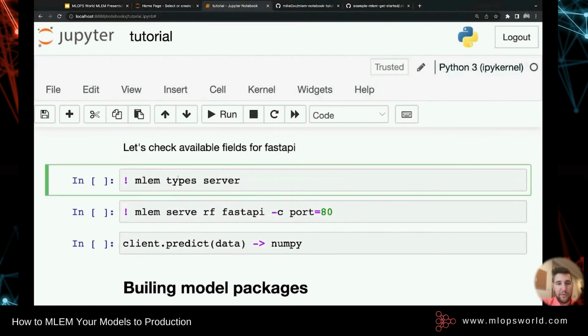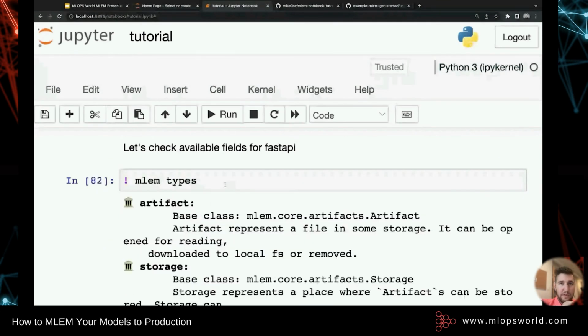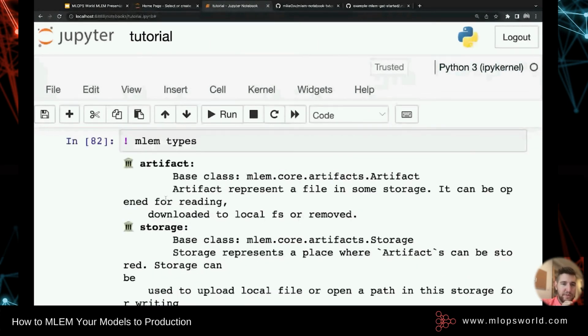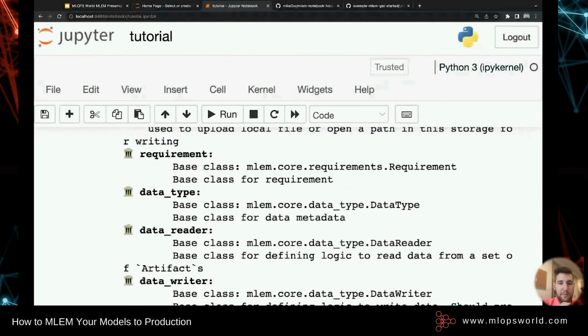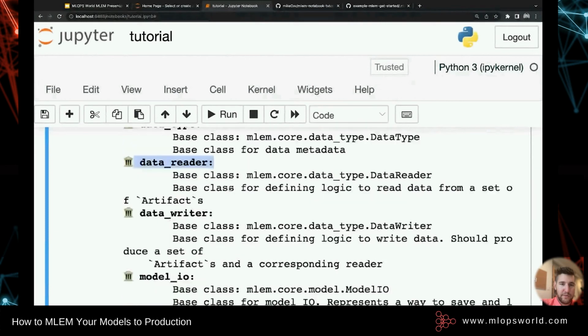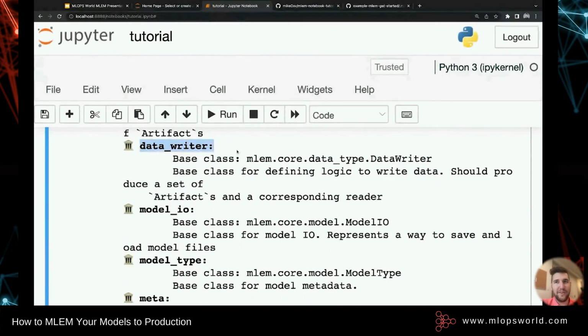But you actually can see what types are available for server with this CLI command. Or actually, you can see all the types, not types, they're interfaces that can be implemented. So we have artifact, it's about storing files. Storage is the same. Requirement is like a Python requirement or something else. We've got data types, that is a description of data frameworks like pandas or numpy. Data reader is the corresponding reader for those frameworks, and writer is again a writer.